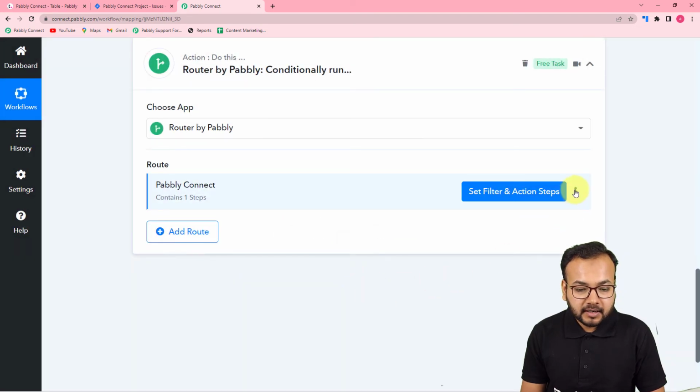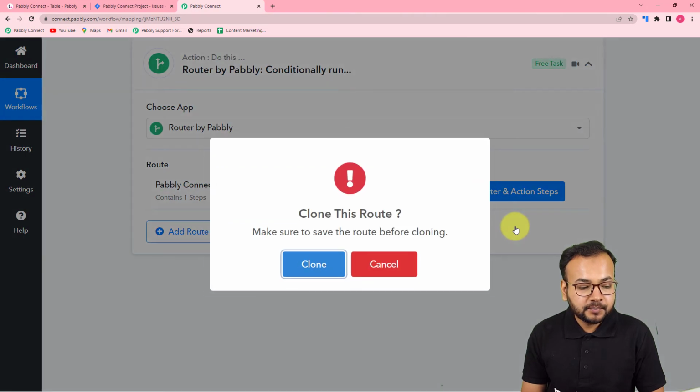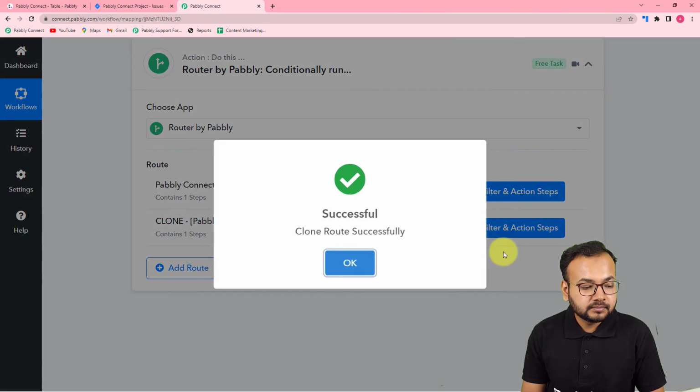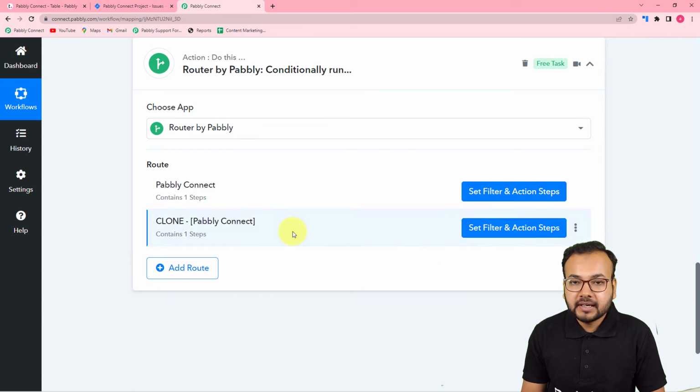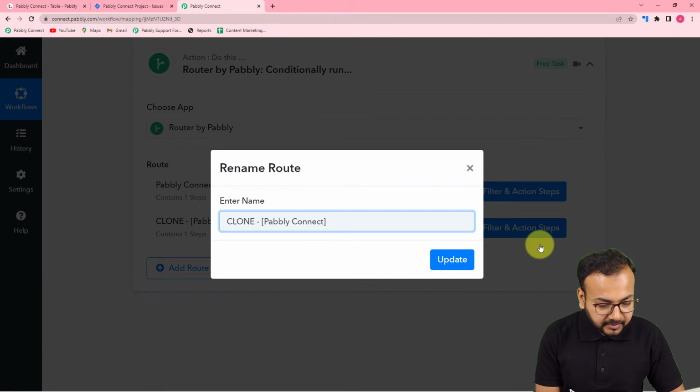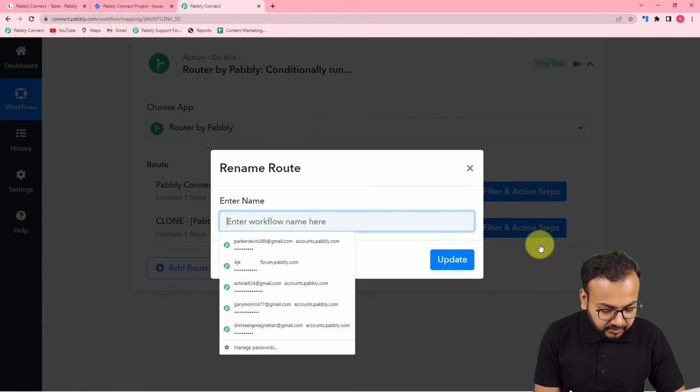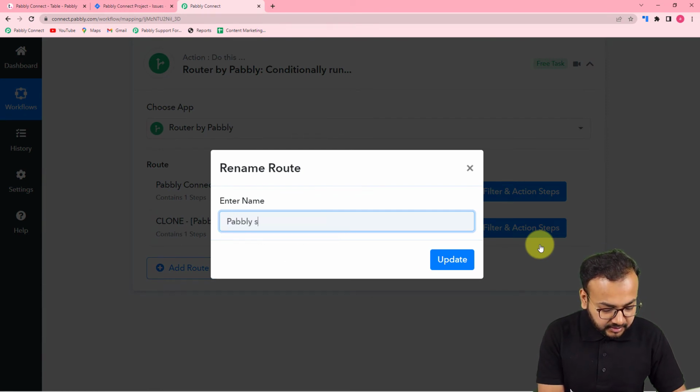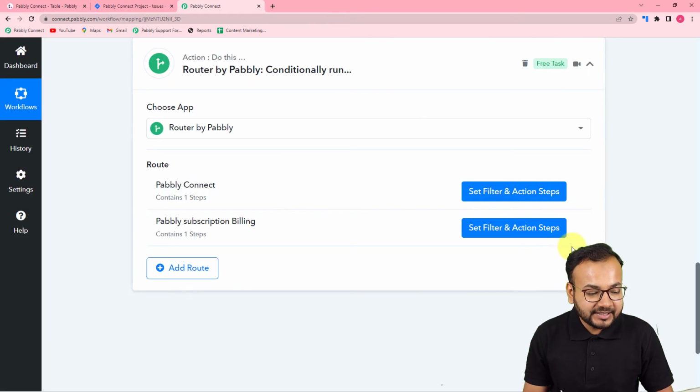Okay, and from here, from these three dots, click on it and click on clone. Click on clone, and the same route will be created again. Now you can rename this, and I'm renaming it as Pabbly Subscription Billing. So we are doing a bit of smart work here just to save our time. Okay, click on update. Okay, the same route is created here again.